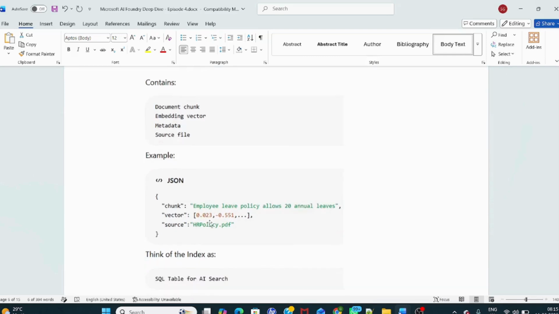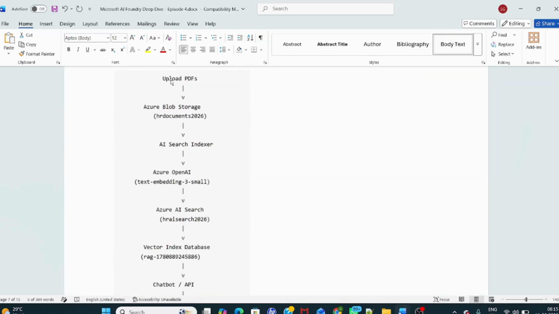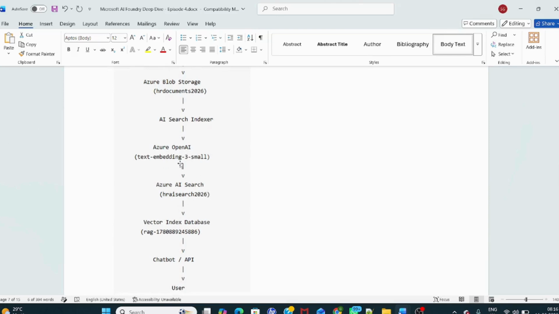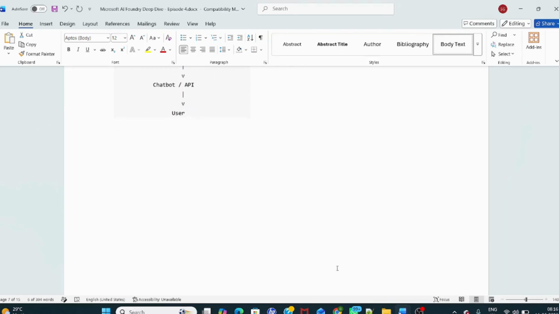So how it will happen, we will show that. Overall, you understand that we have uploaded the document and stored it in the HR document, then the search indexer will come, because this is attached to the blob storage. Azure OpenAI will take those chunks and convert them into vectors, and then Azure AI Search will keep those vectors using the vector database, and then when the user talks, it will take help. So let's see where the vector database is.